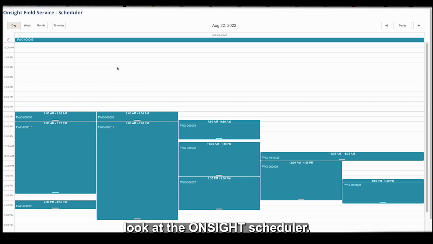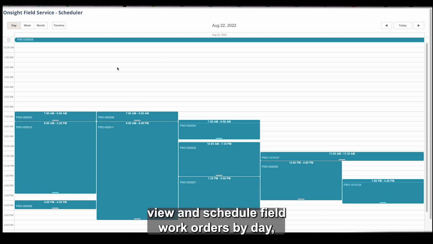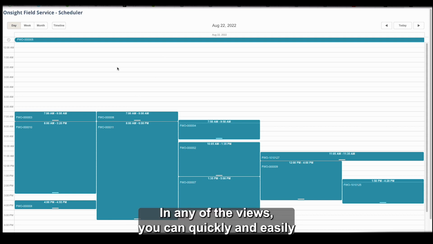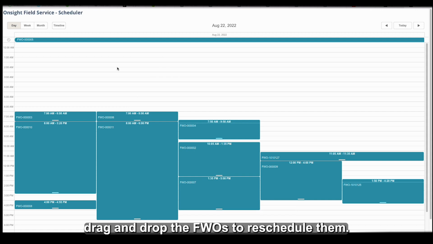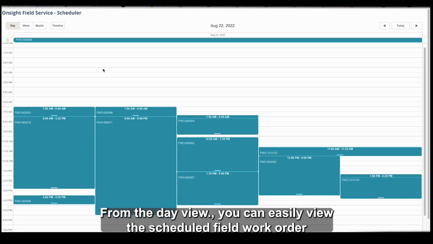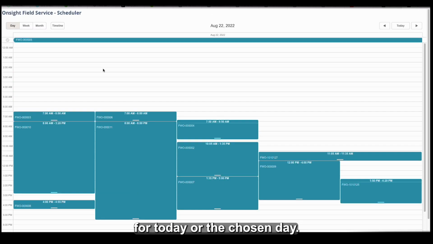Now let's take a look at the ONSIGHT scheduler. With the ONSIGHT scheduler, dispatchers and project managers can easily view and schedule field work orders by day, week, month, or timeline view. In any of the views, you can quickly and easily drag and drop the FWOs to reschedule them. From the day view, you can easily view the scheduled field work orders for today or the chosen date.